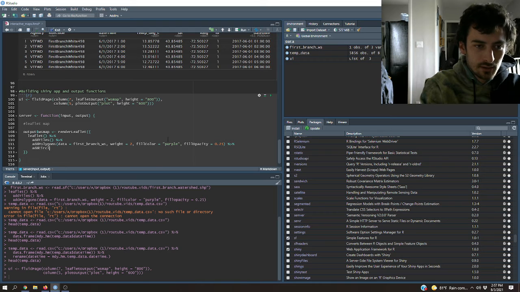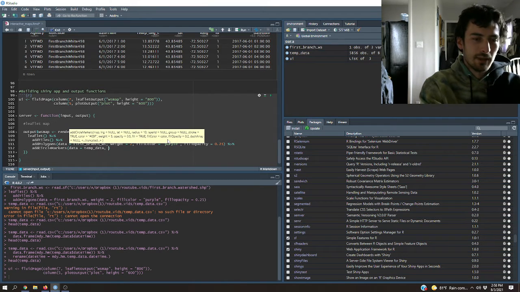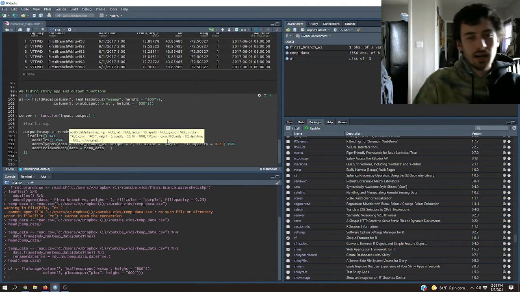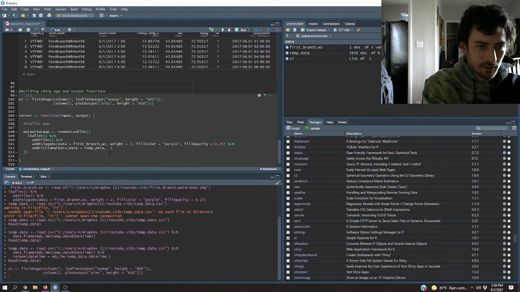so addCircleMarkers. The data for this is going to be the temp data, but we're also going to need to specify the lat and long, and I'm also going to want a popup, so when I click on each point or each circle marker, the site code will display and should tell you what site you're looking at. So this is going to be unique long, unique lat. The layer ID is going to be the site code.